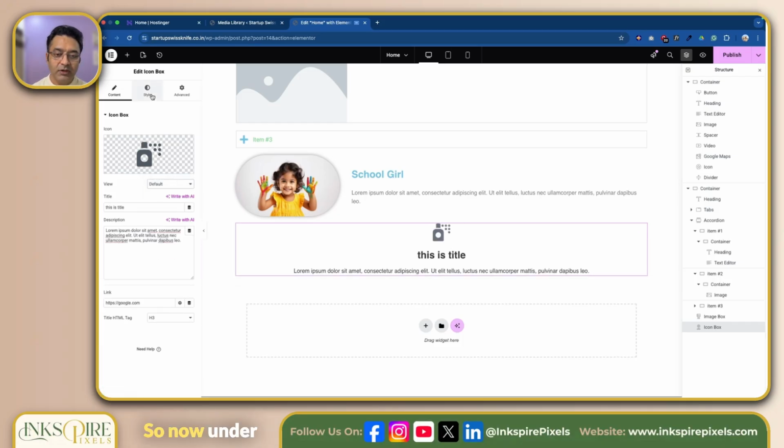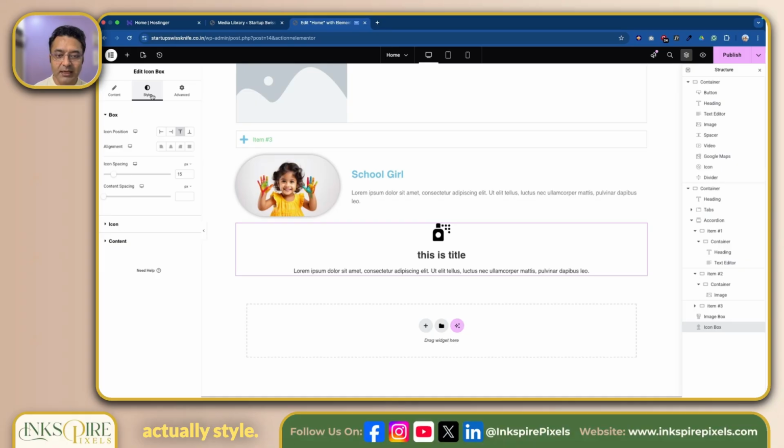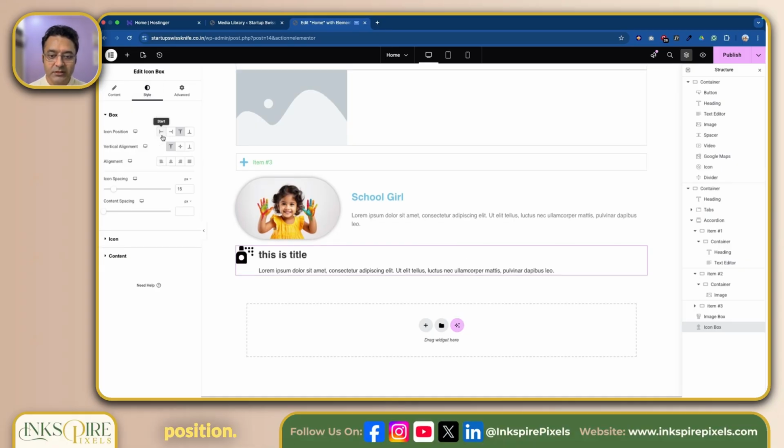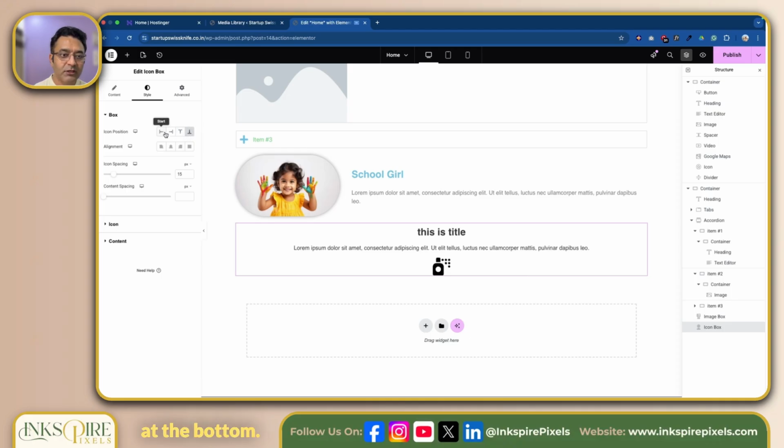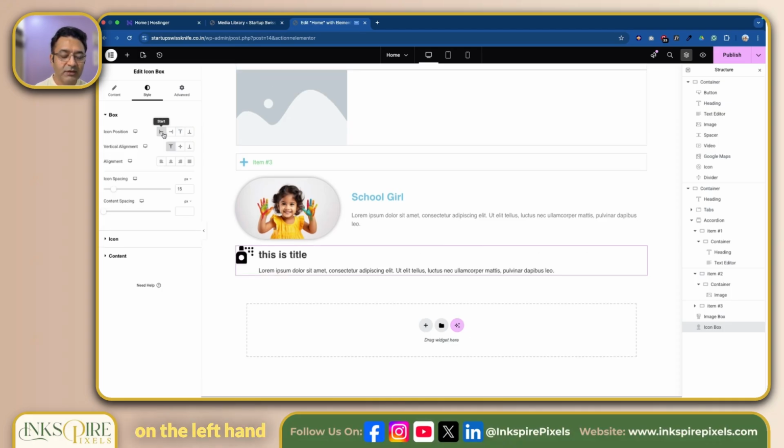So now under the style tab, you can actually style the icon position. So now it's on the left hand side, it's on the right hand side, should be on the top, or should it be at the bottom? So let's keep it on the left hand side for now. I can decide the vertical alignment. Now you can see everything is touching the top. So I want it to be in the middle. So now the icon is in the middle. From this, I can actually make it stick to the bottom. So let's keep it in the middle.